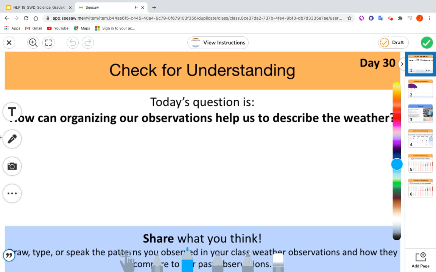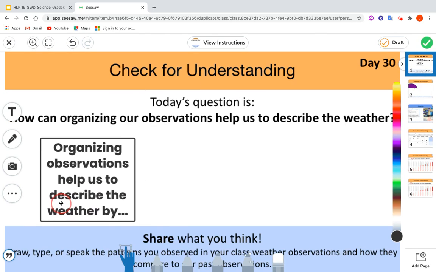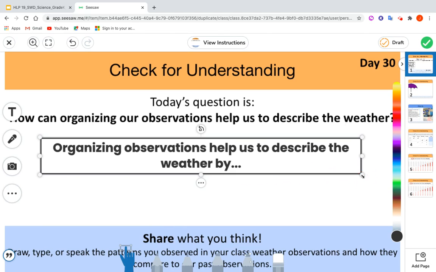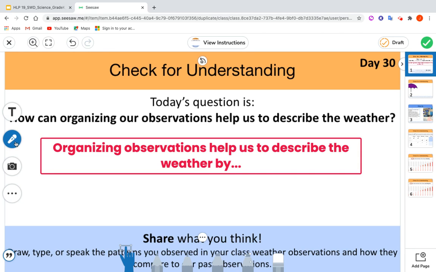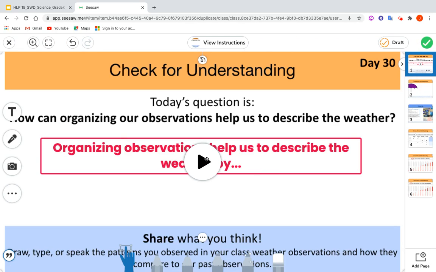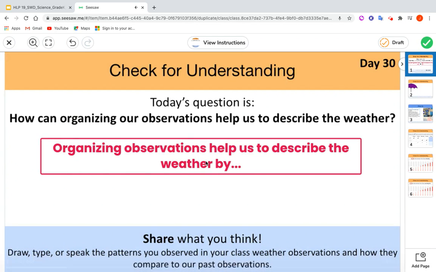And they have the choice to either type. I can always, as the teacher, start the sentence for them so that they could just finish it if they want to type. And I can make it a different color so that that's fun for them to type in there. So they can type, they can record their voice, and here is their voice. Organizing observations helps us to describe the weather by.